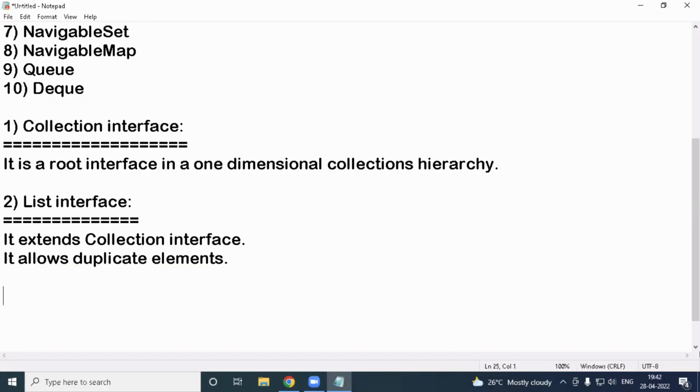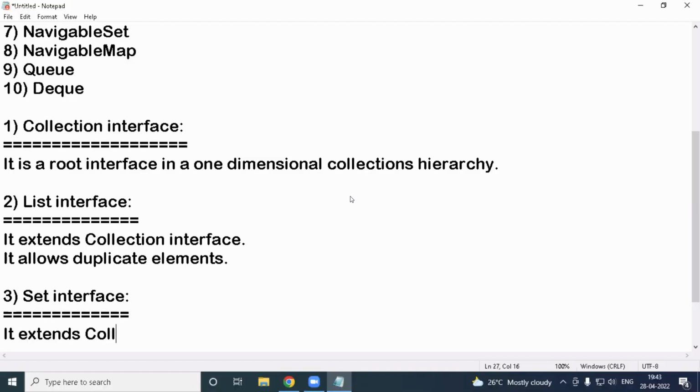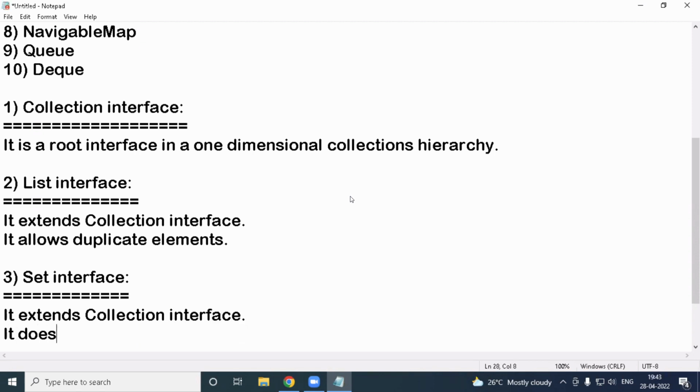Now, third one, the Set interface. It extends the Collection interface. It does not allow duplicate elements.